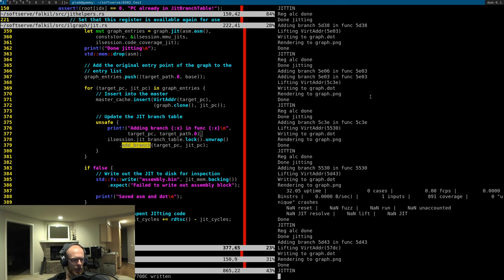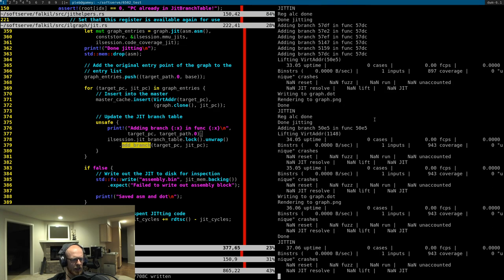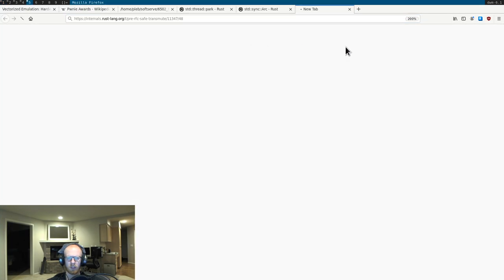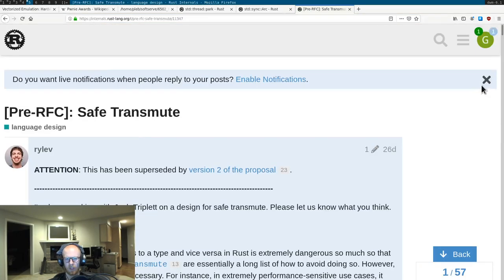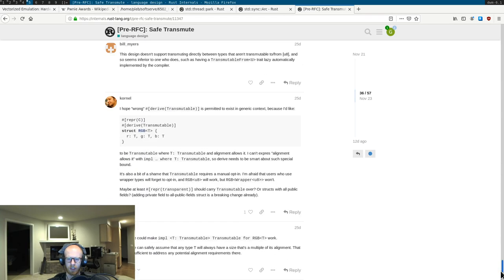Have you seen the safe transmute work is progressing? I was following that. I don't know what all has changed since then. I know that there are a bunch of people saying this is not necessary because there are crates for it, and they're wrong.